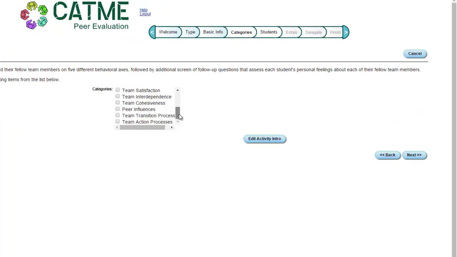Here are all the different categories for which we can evaluate, or the students can evaluate each other on. I'm going to leave the default here, but you can look at this and see if there's more or less activities. You can go ahead and go next.